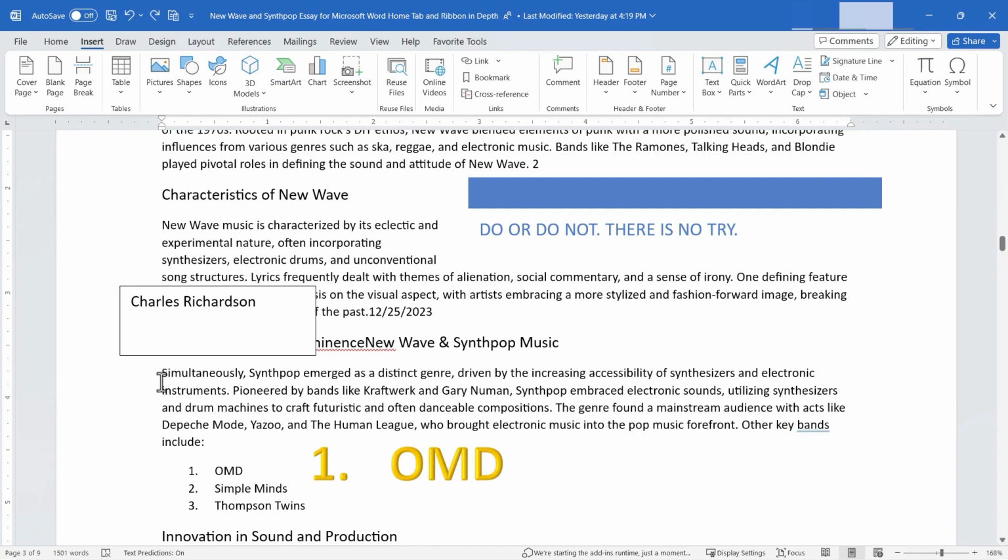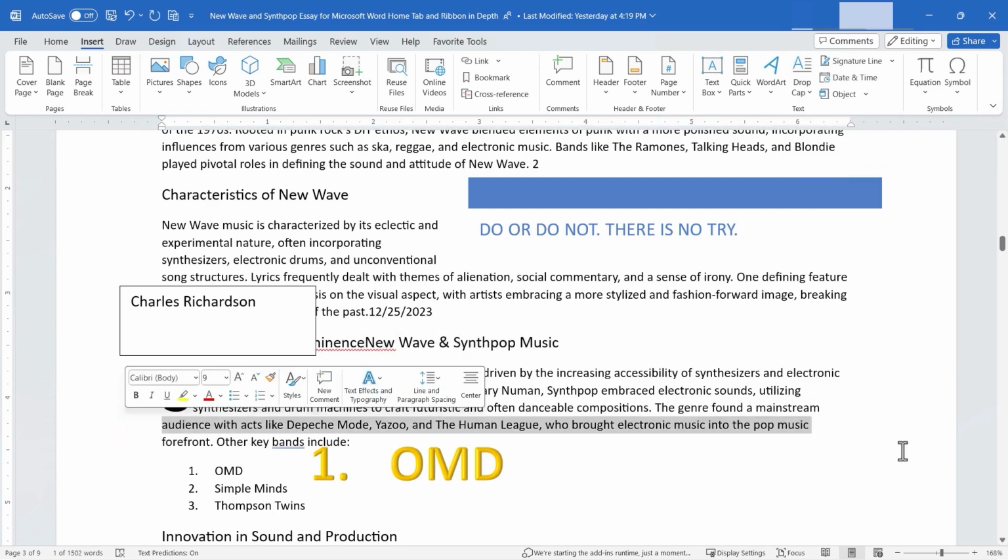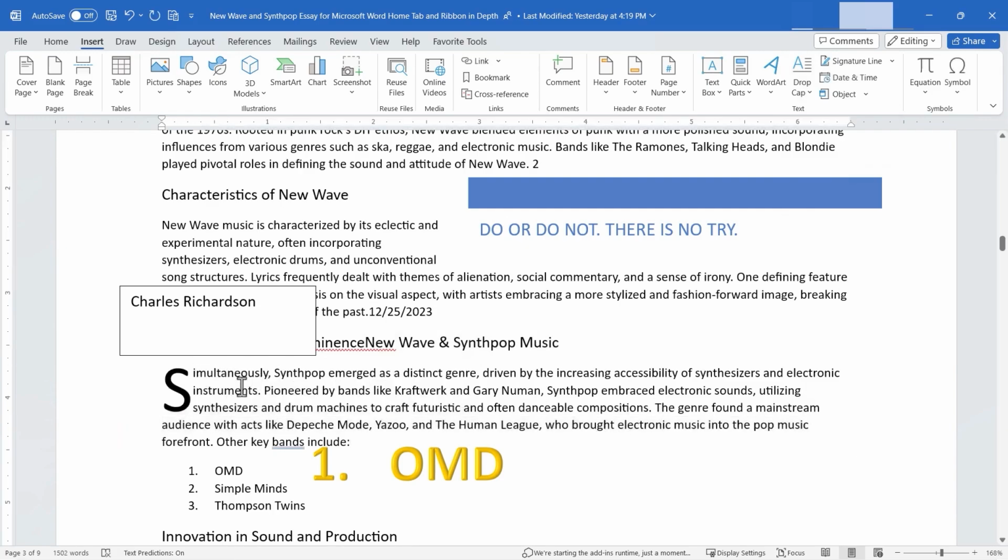Notice that my cursor is just right in front of the first word in this paragraph. And I'm going to go up here and click drop cap. I can choose to leave it as none, but the whole point of clicking here is to add a drop cap. So I'm going to make it dropped. And look what happens. The letter S in simultaneously becomes huge, and it drops it down so that it covers really 3 lines of text. But the text that would have been hidden is dropped down and moved to the right.